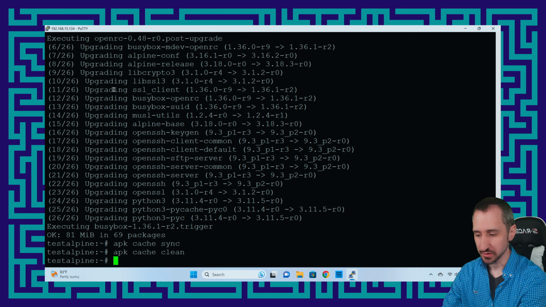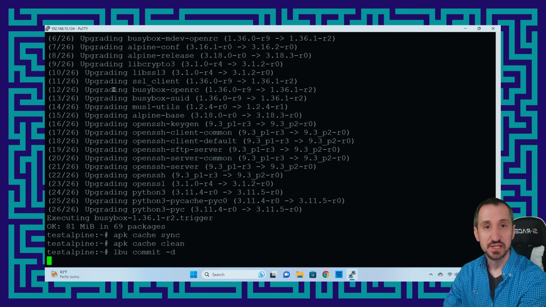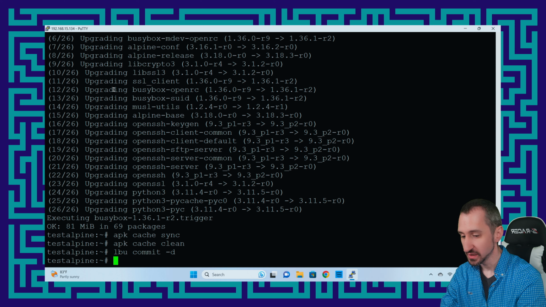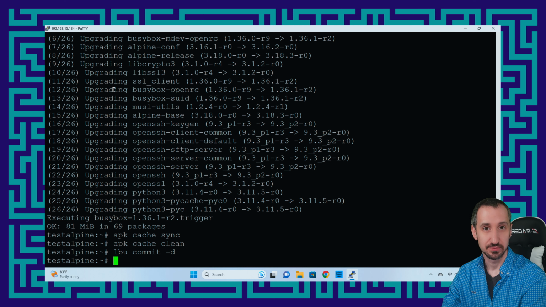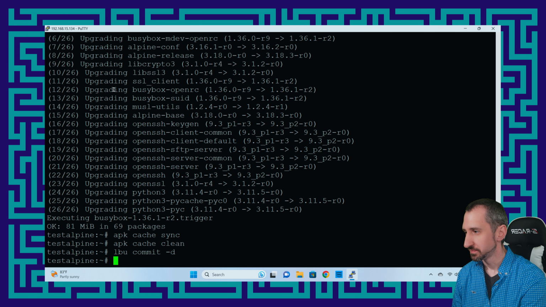Now we want to save it to the drive, so we do lbu commit, and in this case I know I just want this current version. I don't want to save the previous version for this, but that's based on your comfort level and how confident you are with the modifications that you're making. So now when we reboot the machine, it will come up in this current state that we're at right now.